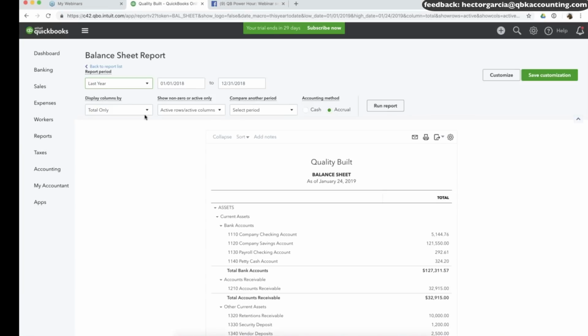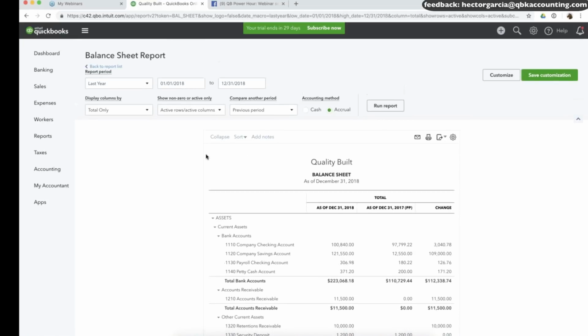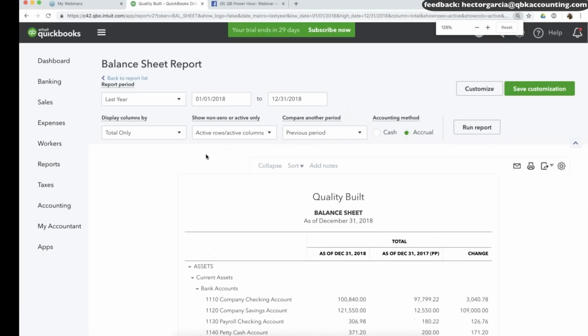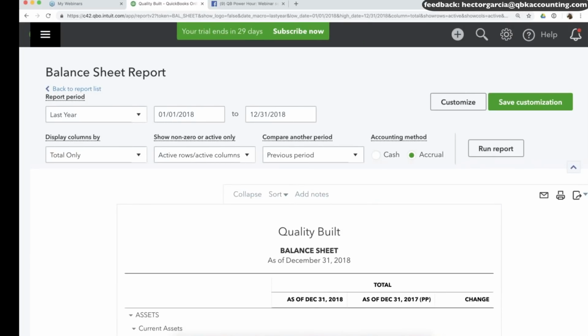I'm going to click on compare another period, previous period, dollar change. That should always be the approach in which you look at a balance sheet, by the way. Always look at previous period dollar change. Click on run. I'm going to zoom in a little bit so we can see a little bit better. Okay, so now we have our balance sheet here.